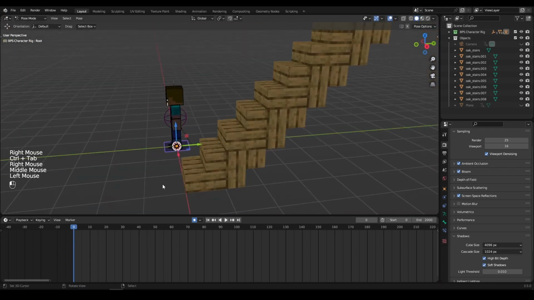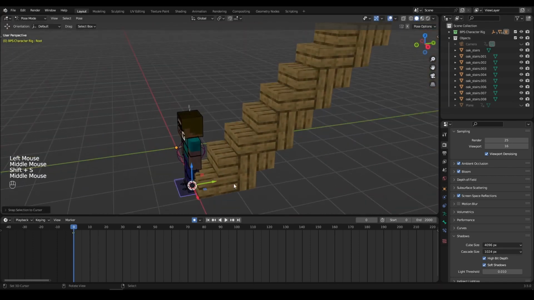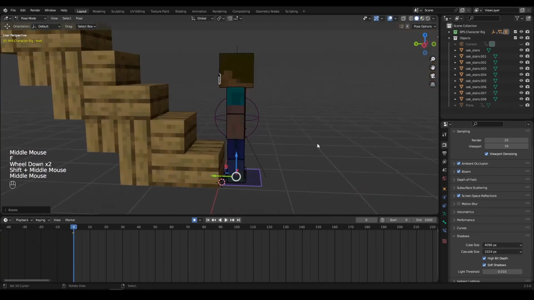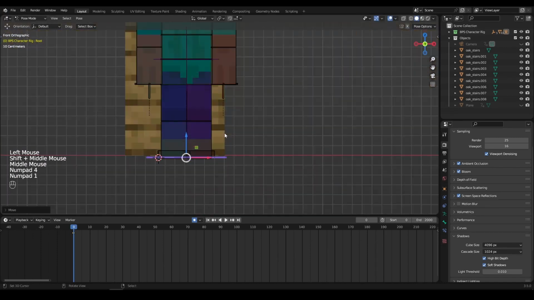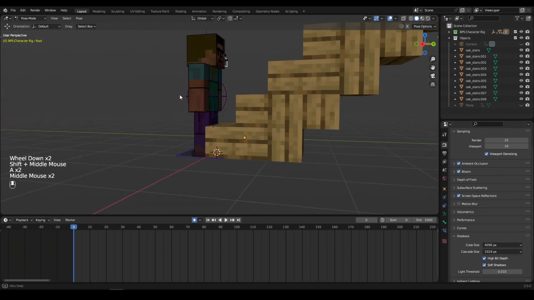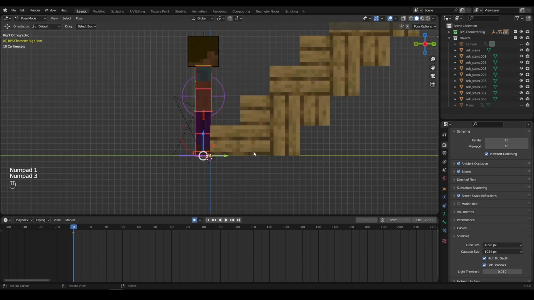Select the character, go to pose mode by clicking on Ctrl Tab. Select the root bone and move the character in front of the stairs. After that, prepare a neutral pose for the character as if he is preparing to go upstairs. Now press B and select the whole body, then click on I to set a starting keyframe.